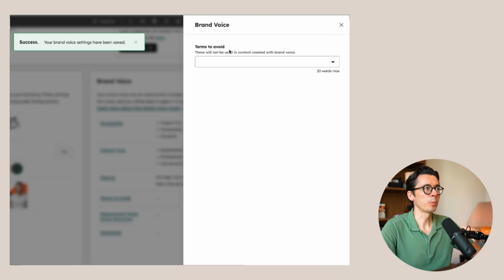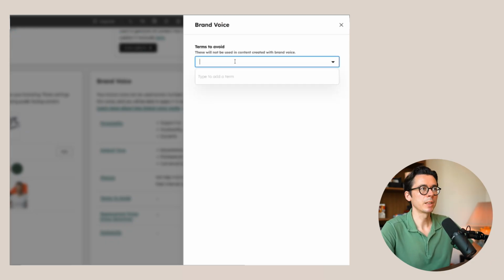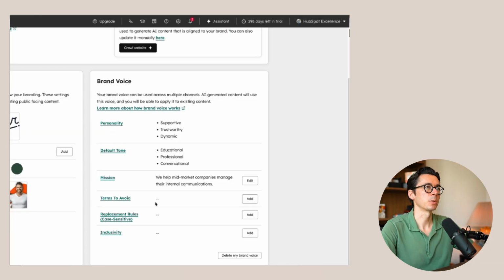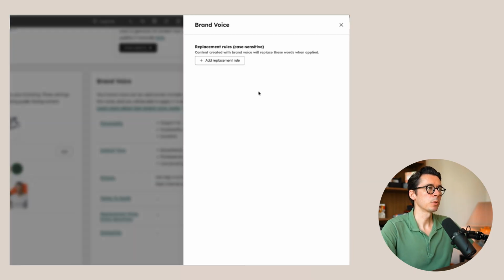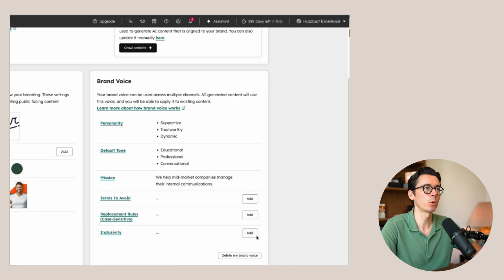Then if we have any terms to avoid, we can add those terms in here. So there's specific terms that you really want to make sure that the AI never uses in any of the text. You can add those in here. Then for replacement rules, so here we can add any replacement rules. So any word that the AI wants to use, you can replace it by a different word. So it works exactly the same as you would use it in Word, for example.